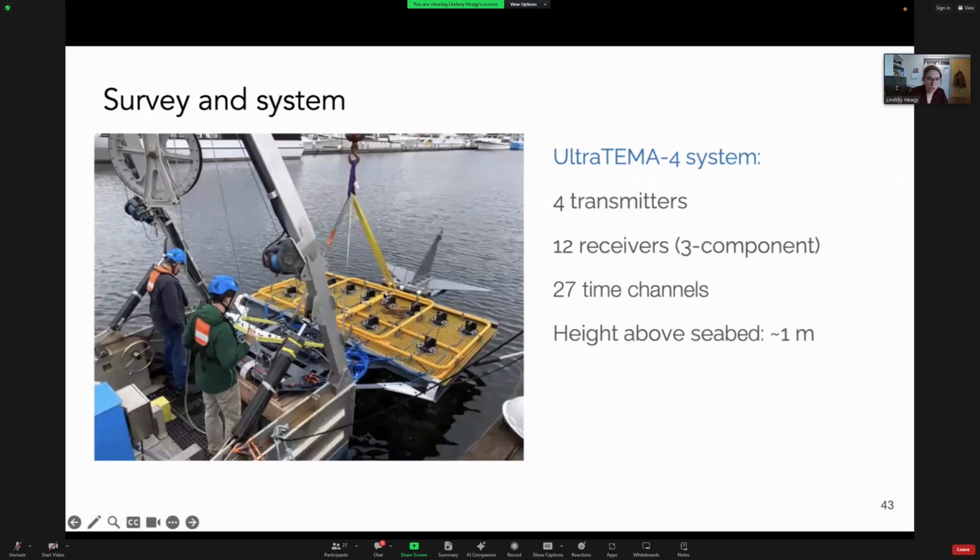But here, this is the Ultra-Temma 4 system. There are actually 4 loops here. These yellow loop-like things are the transmitters, and each of these little black nodes here are 3-component dB/dt receivers. So there are 4 transmitters, 12 3-component receivers, and each of those receivers measures at 27 time channels. So you can see this is a very rich multi-component EM data set that's going to be collected. They typically can tow this very close to the seabed, just about 1 meter above the seabed is what they aim for.